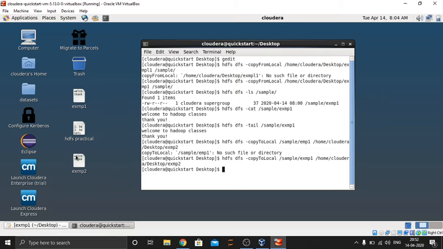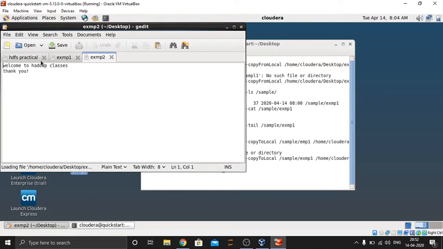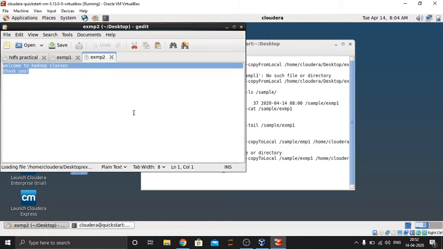See, the example2 file has been created. We'll see here: "Welcome to Hadoop classes, thank you."